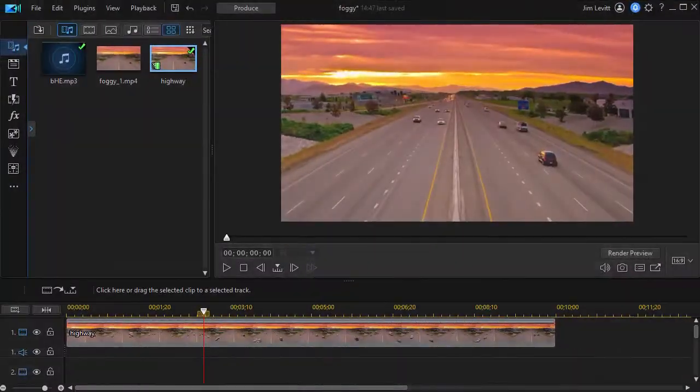In this tutorial in CyberLink PowerDirector, I'd like to share some tips on stacking effects. We're going to look at how to add effects, some more than once, which technically you can't do unless you know the workaround.